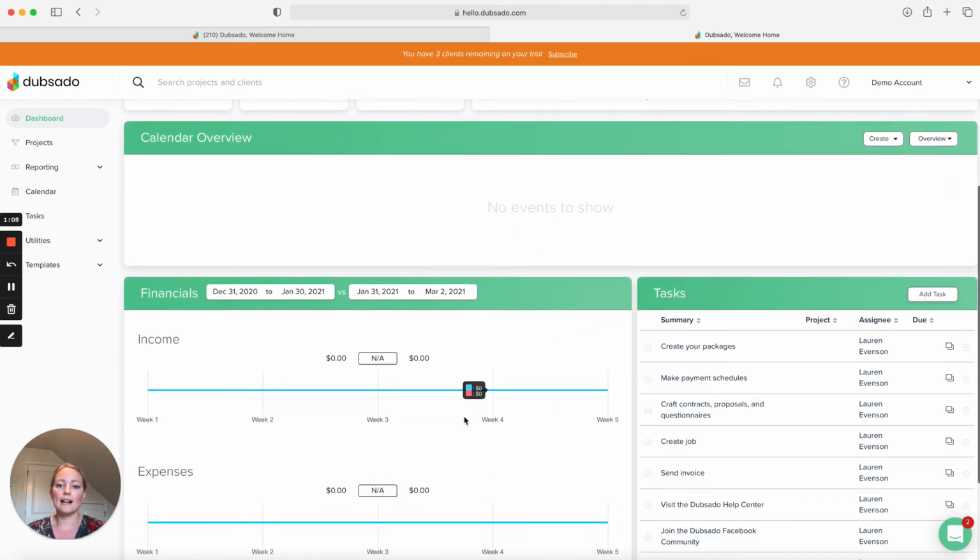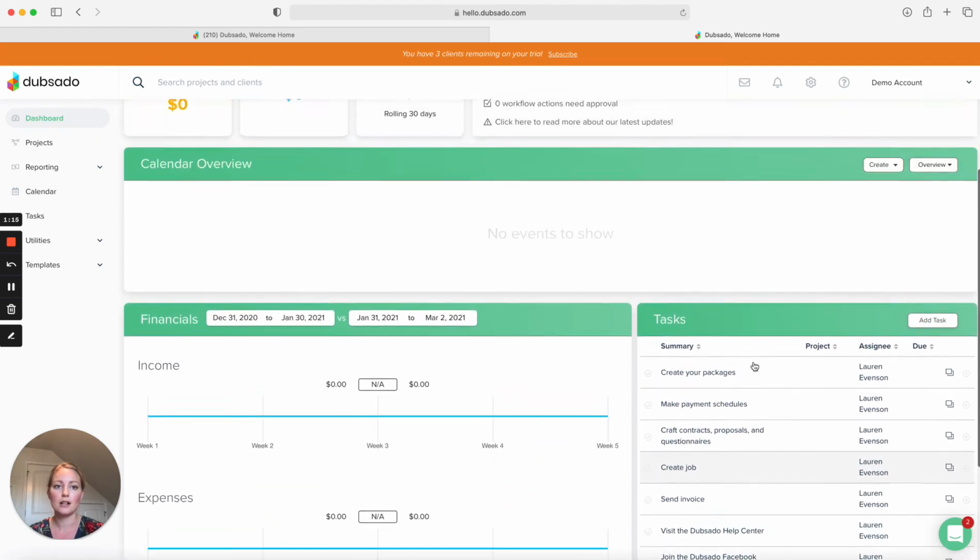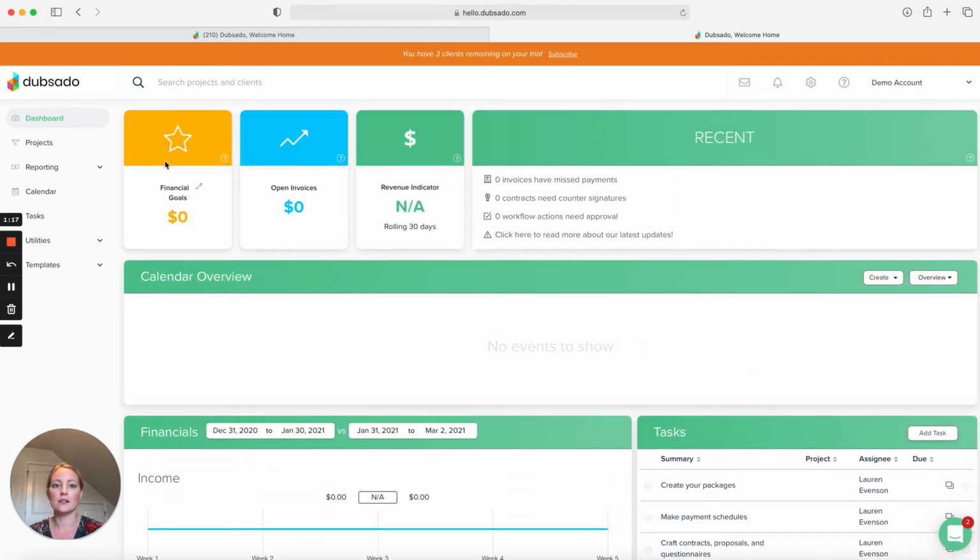Here is your financials. It has tasks that would be attached to your workflow. And then these are your financial things. This is where you would come in to countersign or do any high level things that you need to do for your particular clients.